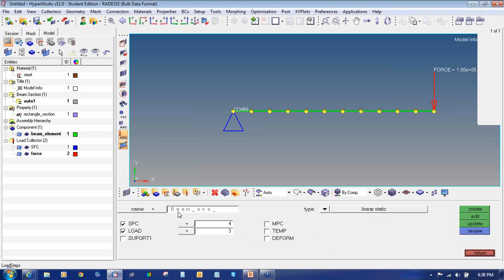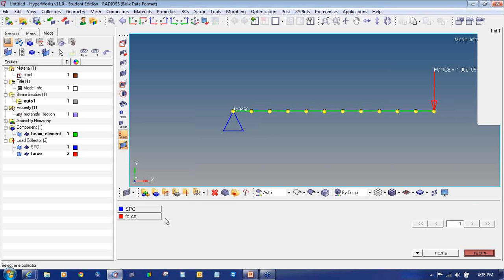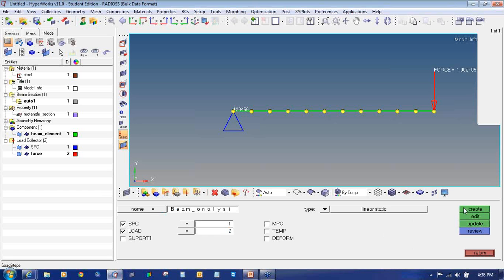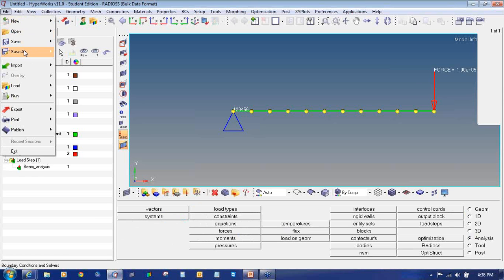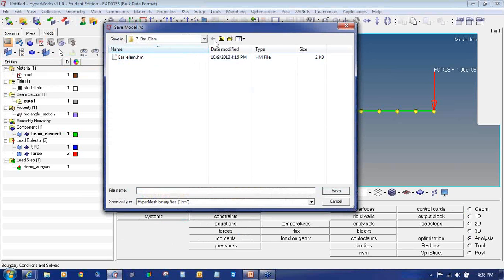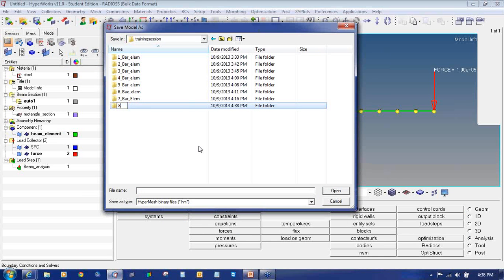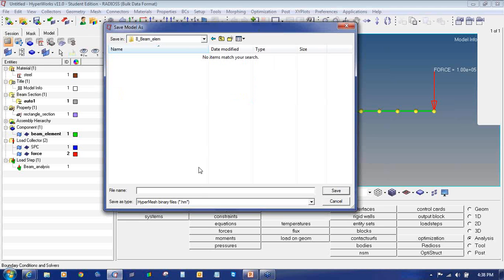Beam, analysis, SPC as SPC, load as force, create. Now I will save this file, 8 beam element.